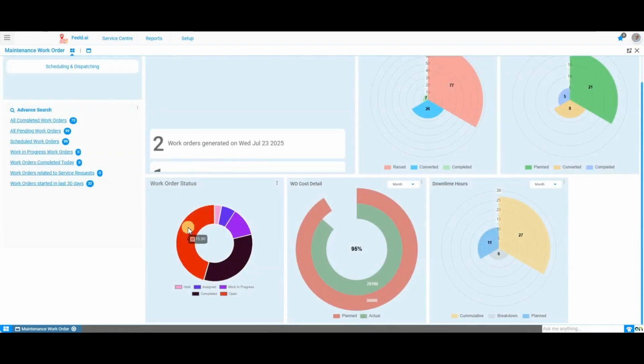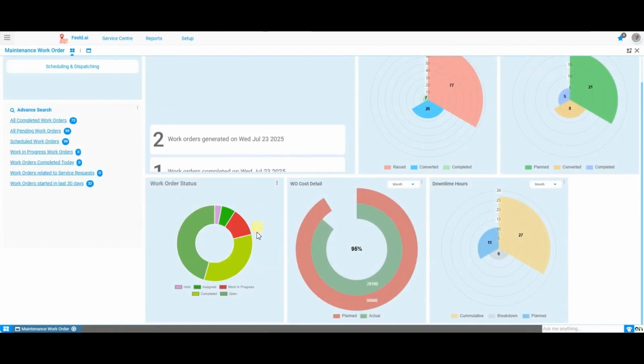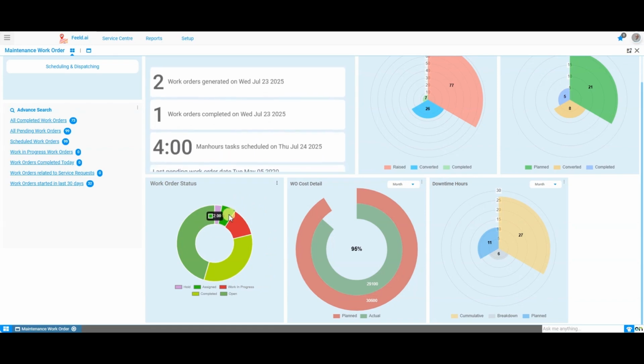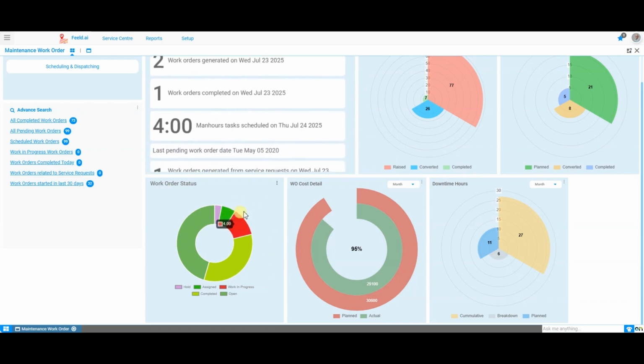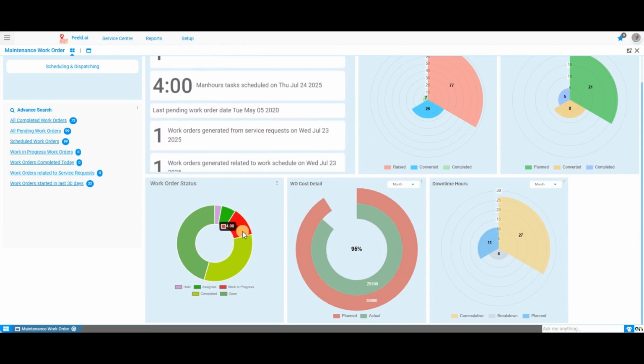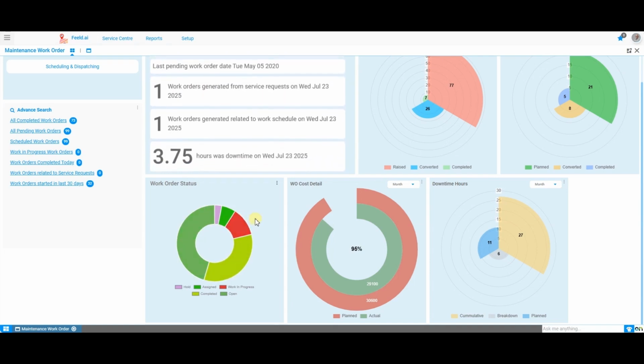Let me close this. It also gives you count. So, suppose I want to know how many work orders are with assigned status, then I will go to this green color section. This will give you the count, and if I want to know how many work orders are with work in progress, then I will get the count by hovering my mouse over that color.